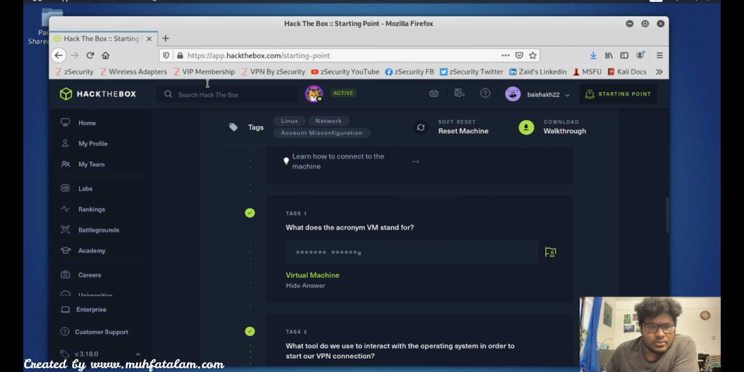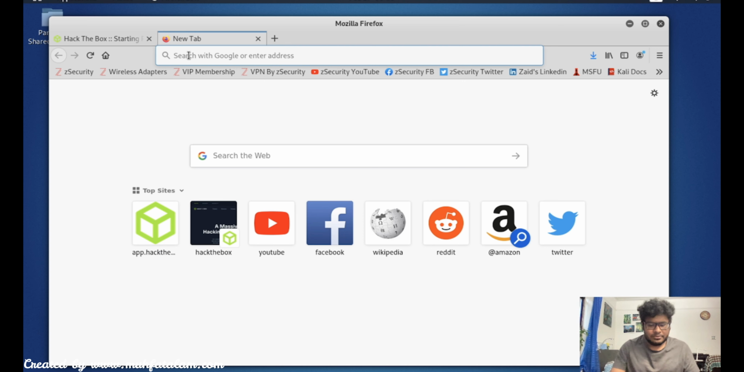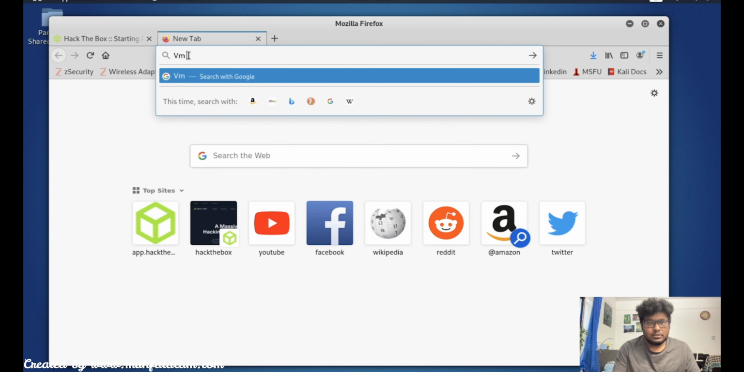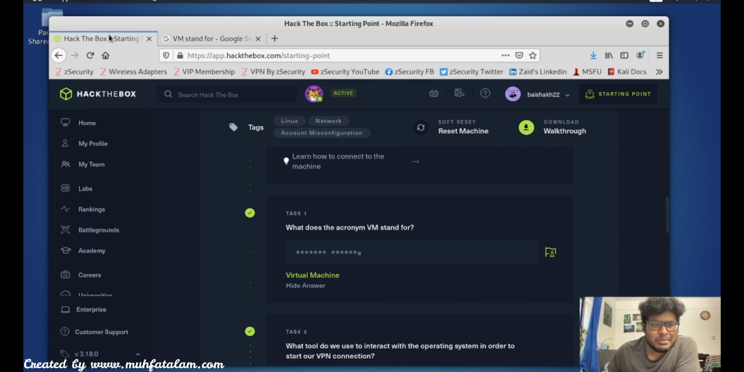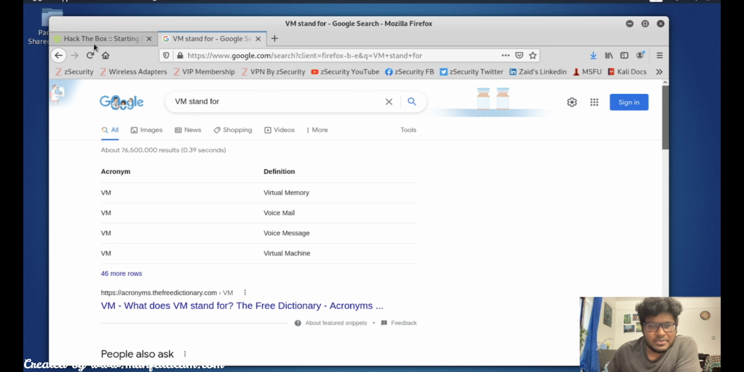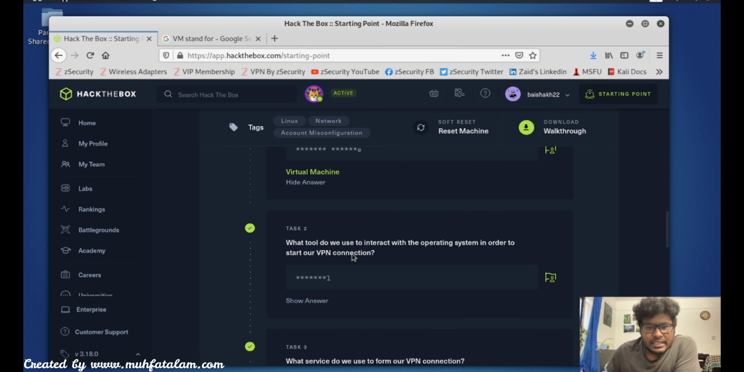It's easy. If you still want to search for VM, yeah, virtual machine. Don't use memory, because you know the answer ends with E. So use virtual machine. It will work, not the message or something. Yeah, virtual machine.